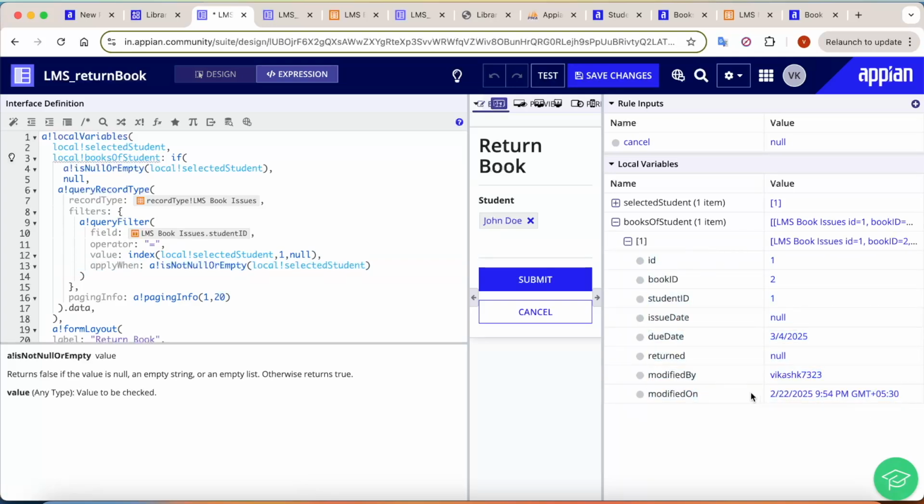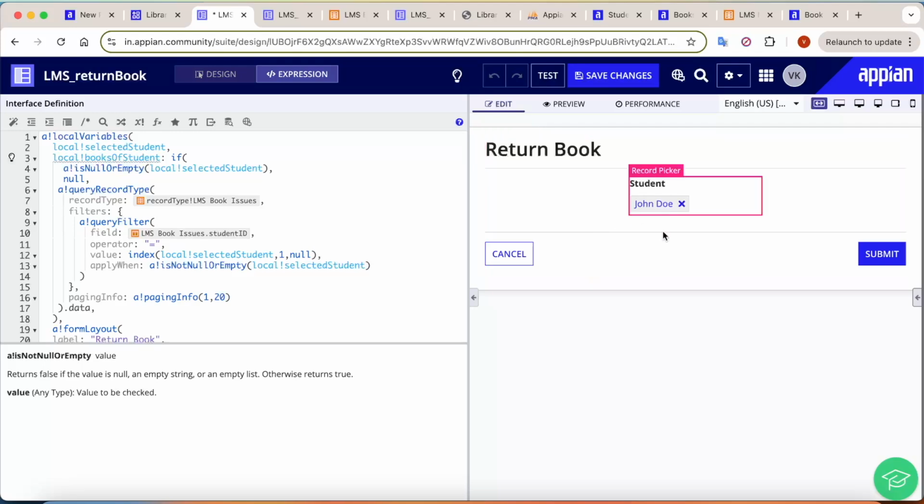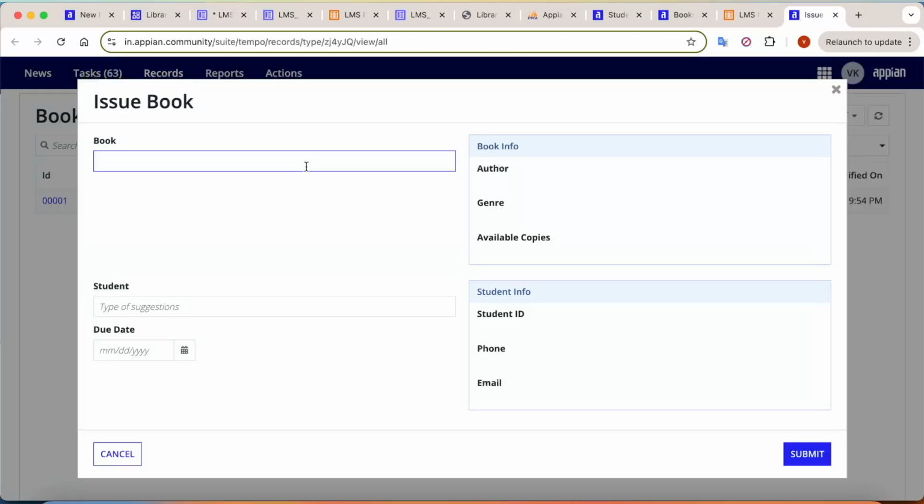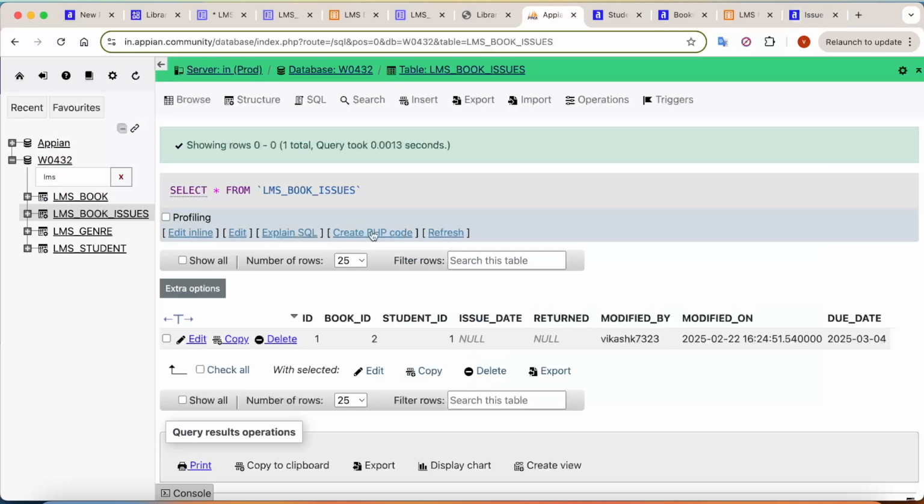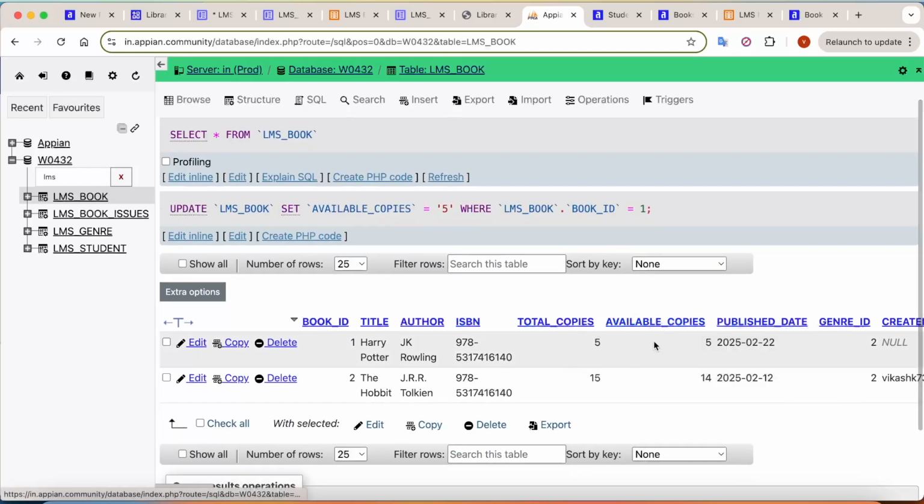So John has just taken one book only, so one book is getting listed here. Can we issue another book to John so that we get multiple data? So go to issue book, and let's say which book we want to issue. We only have I guess Harry Potter and Hobbit. So if I select Harry Potter, the problem is there are no copies available. So what we will do here is go to our book and Harry Potter, let's try to make available to 5. Now let's go to our record type and sync our book record type here.